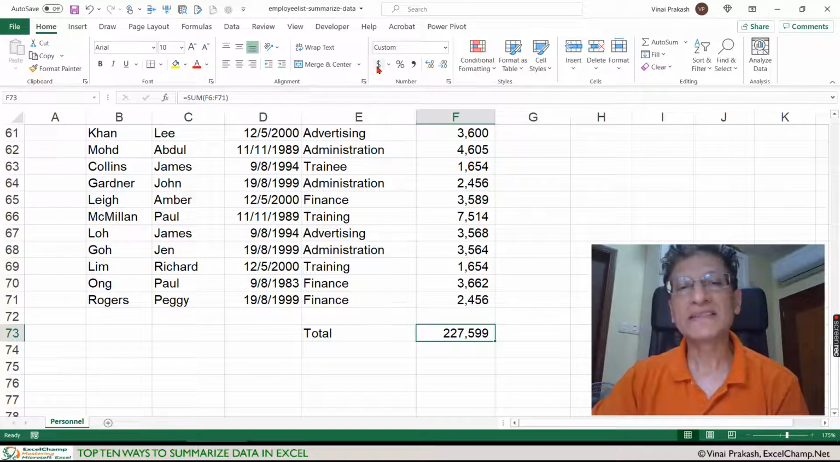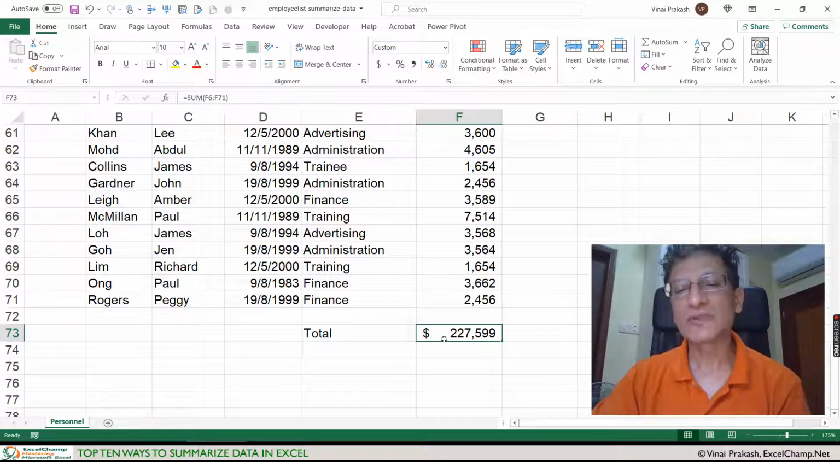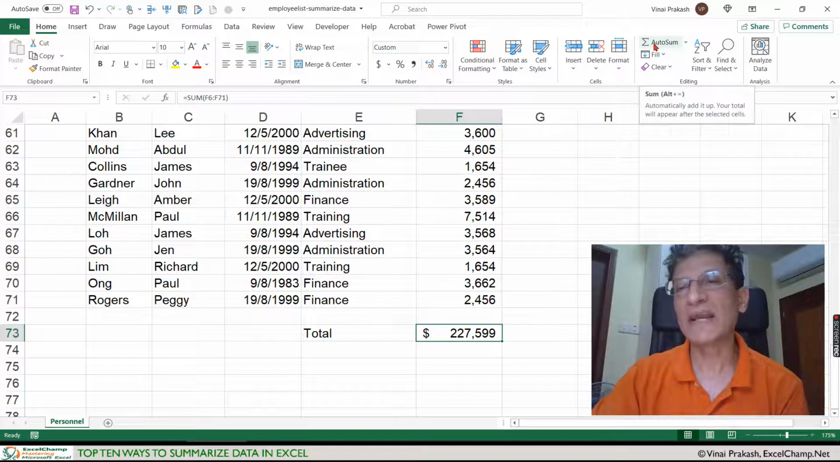And maybe I just need the dollar for this one. So I can do that and remove the decimal. So I got the total, and that's the fastest way to summarize the information. There are 5 hidden functions in here. Most people just click on the sigma, the auto sum icon.